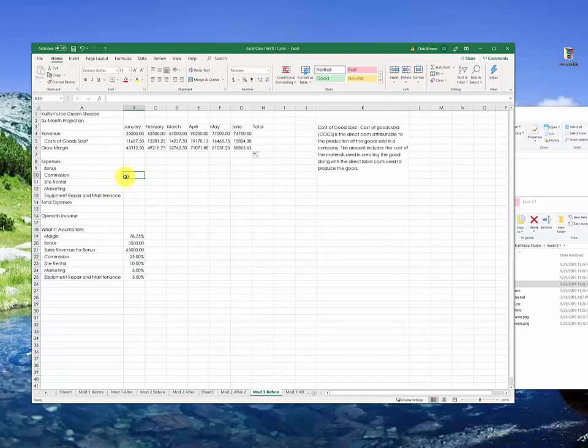So I'm going to say commission equals revenue times our commission cell, which is B22. And before I get off of this, I'm going to go ahead and hit F4, which is going to wrap that in dollar signs and make it an absolute cell reference. And now my commission for January is going to be $10,828.13.